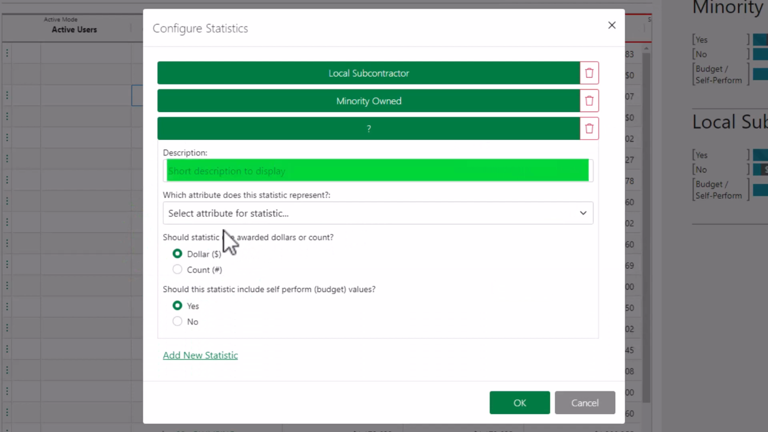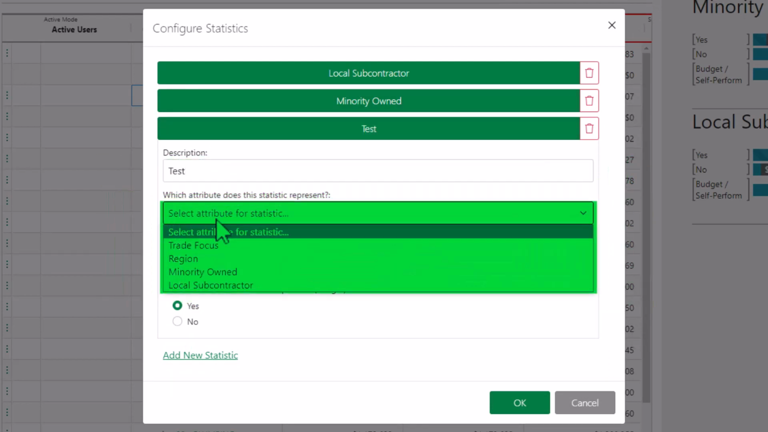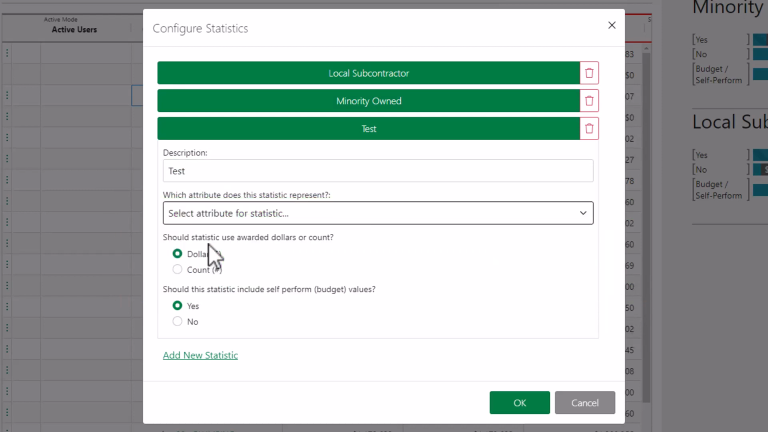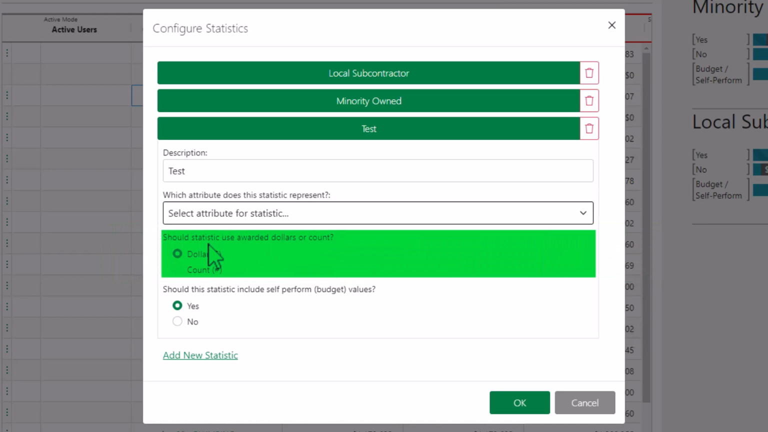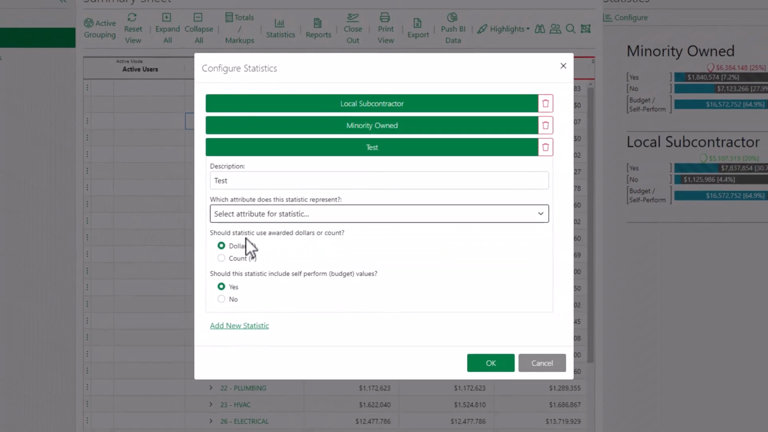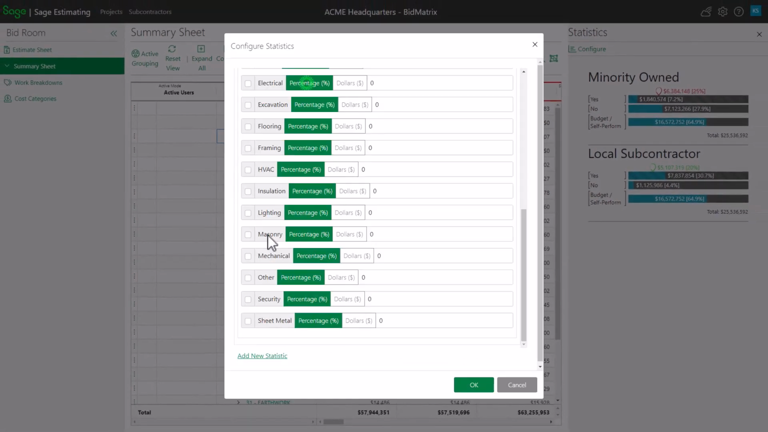Enter a description for your statistic. Next, choose from the drop-down list of possible subcontractor attributes that can be used as the basis of your statistic. Then, check whether the statistic you are tracking is based on total dollars awarded to subcontractors that match the attribute, yes or no value, or whether you are tracking a count, the number of subcontractors that match the yes or no value. Next, enter either a percentage target or a dollar target for the statistic.